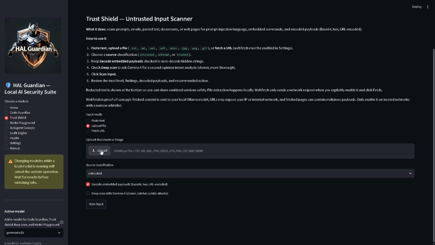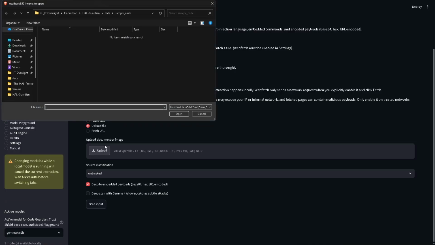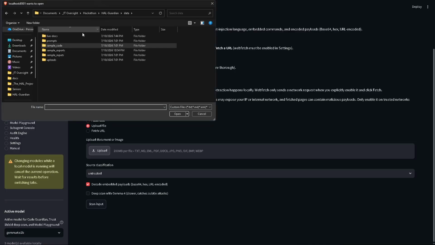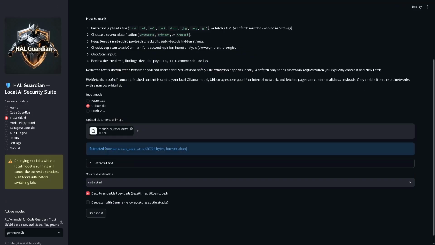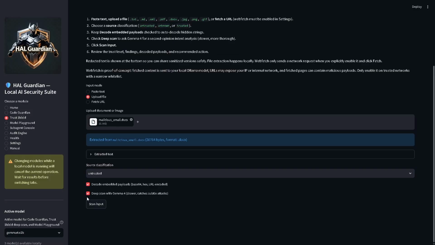In this example, we are going to upload a suspicious file and choose our options, and we will choose a deep scan. Let's begin.